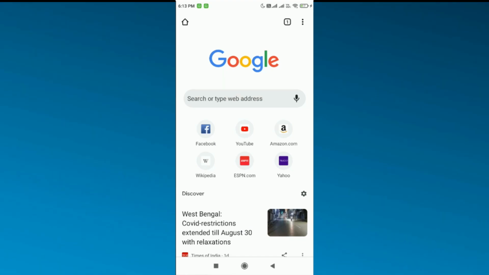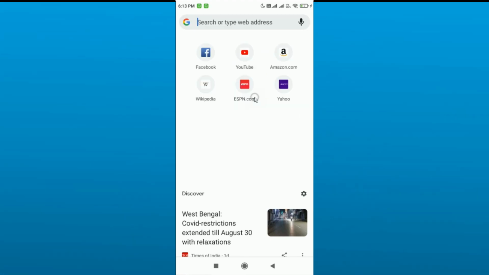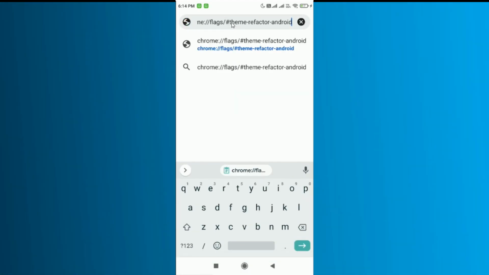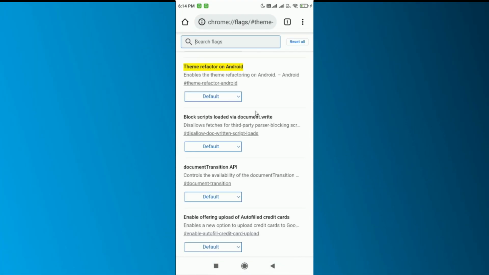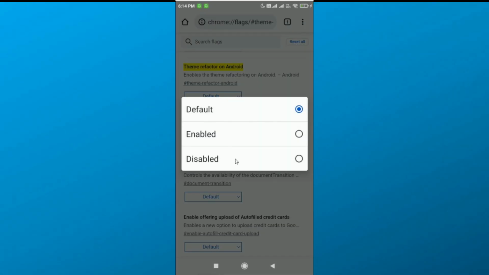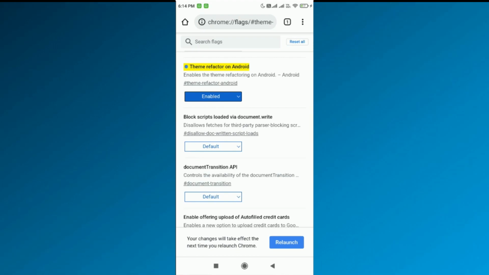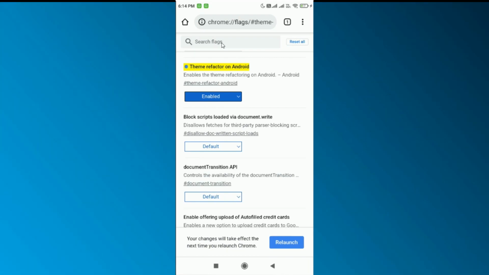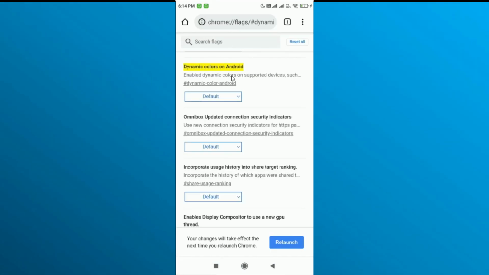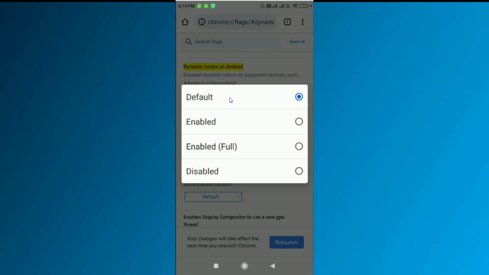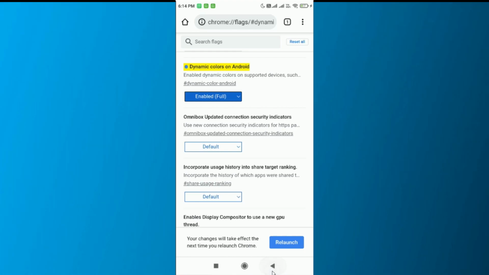Now, you need to do two things. First, you need to write this and press the enter key. You should change this to enabled, and another thing that you need to do is put this in the address bar, press the enter button, and click on enabled full.